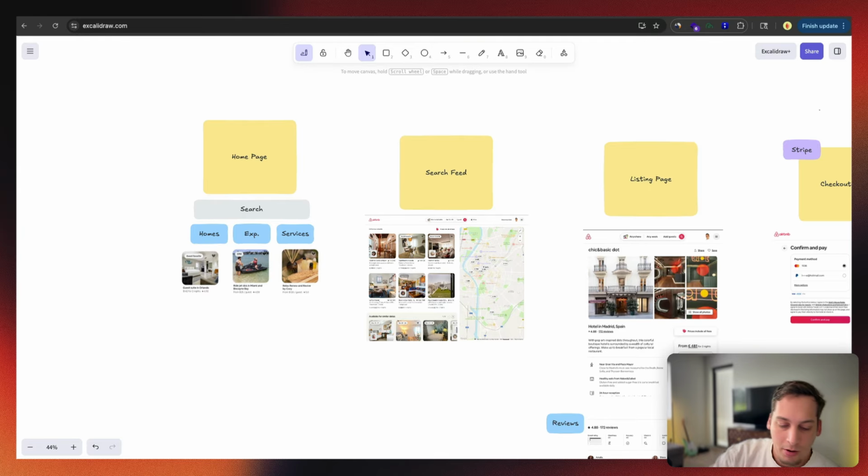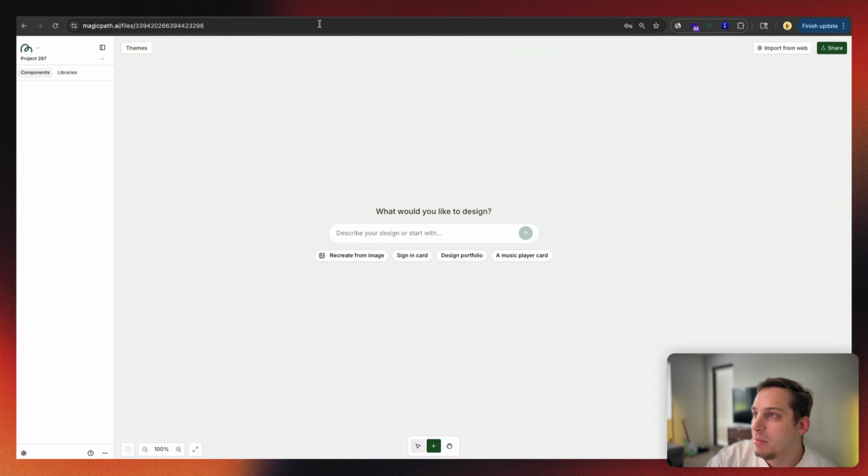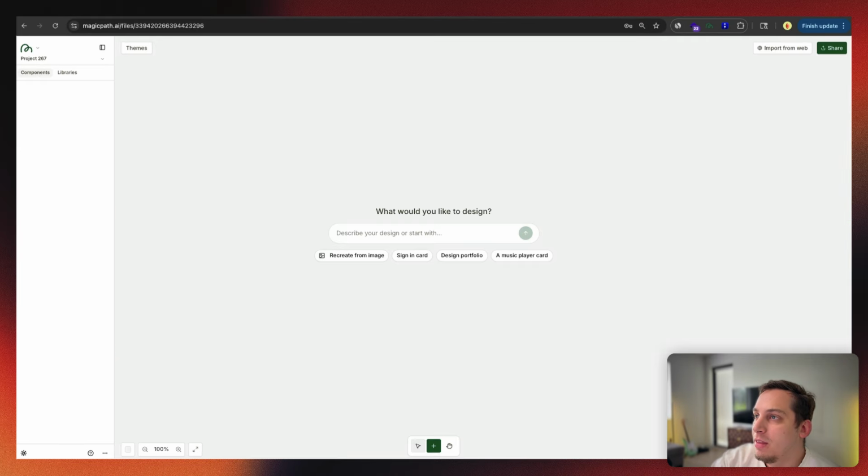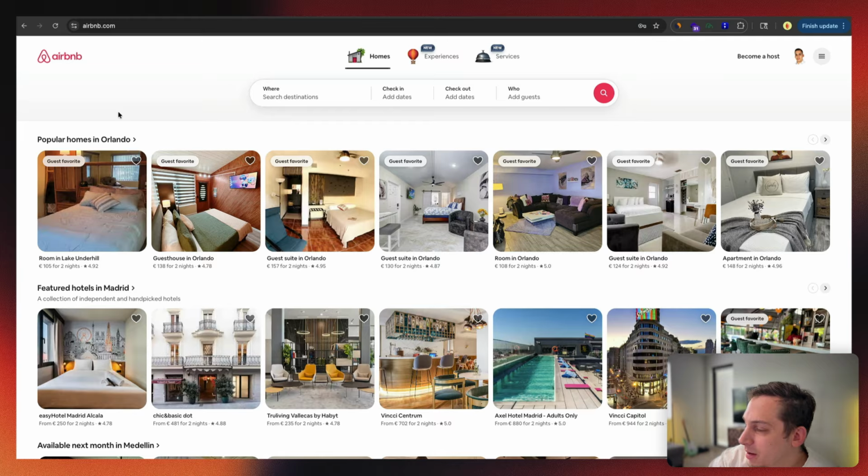So what I'm going to do is I'm going to open MagicPath, and I'm going to open a new file in MagicPath, and I'm going to have the homepage of Airbnb open. I'm going to zoom it in a bit so it's 100%, perfect. And now we're going to start bringing in the different sections. And we also have these little icons over here.